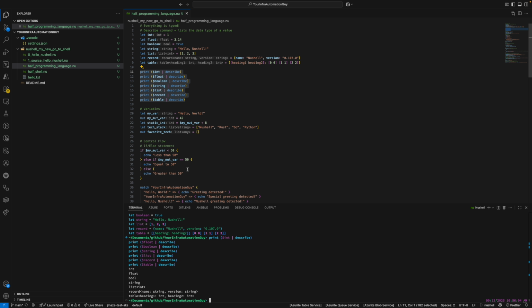Now variables. We've danced around this, but we haven't explicitly talked about what different variable types are. So in Nushell there are two specific variable types. There are immutable and mutable variables. Immutable variables are defined using the let keyword. Mutable variables are defined using the mut keyword.